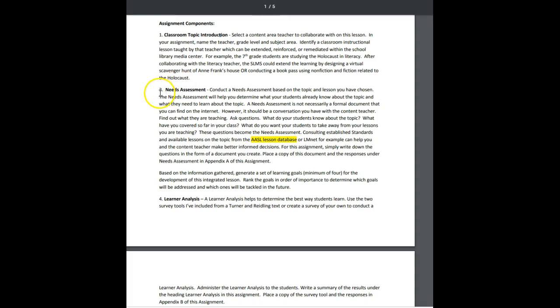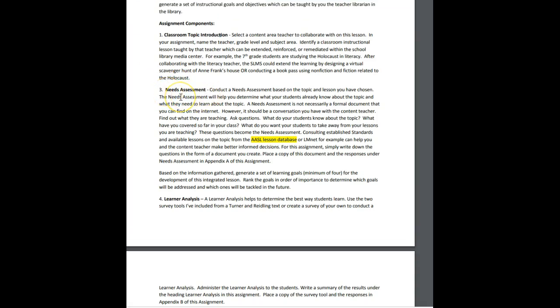And I thought I fixed this, but I still am missing my number 2. Sorry. The second piece, then, you'll move into the needs assessment.